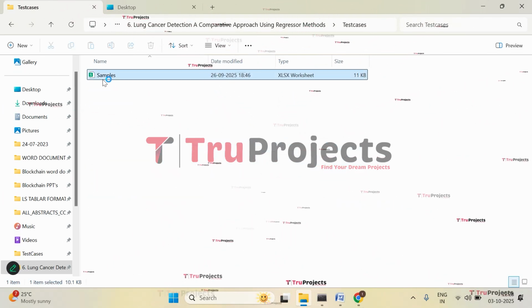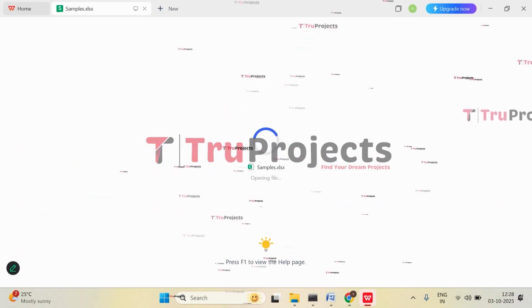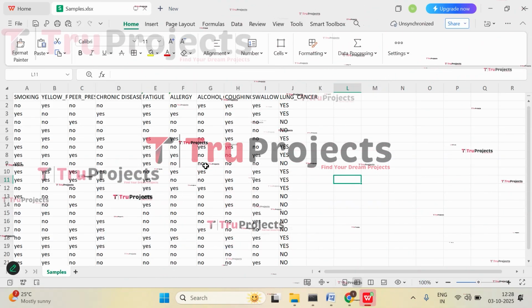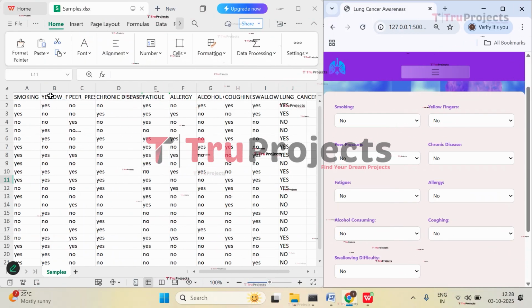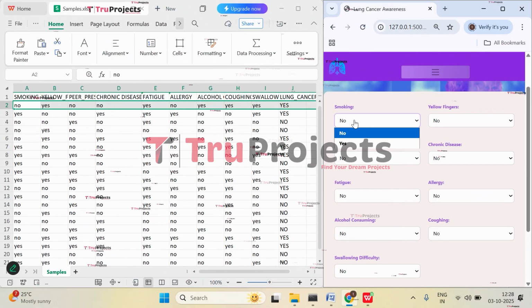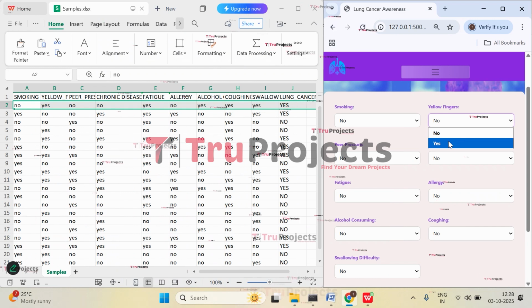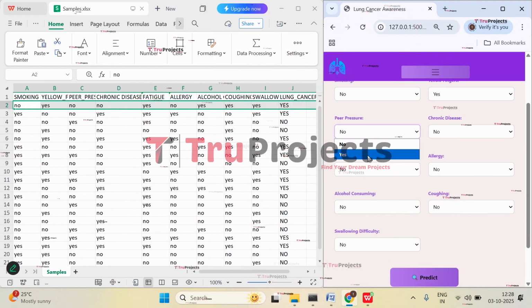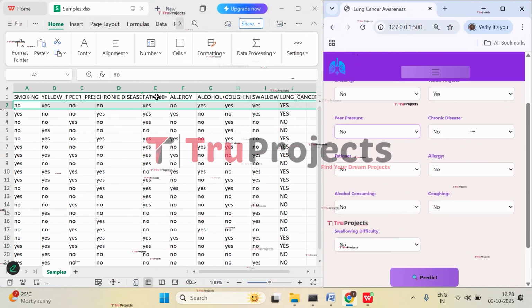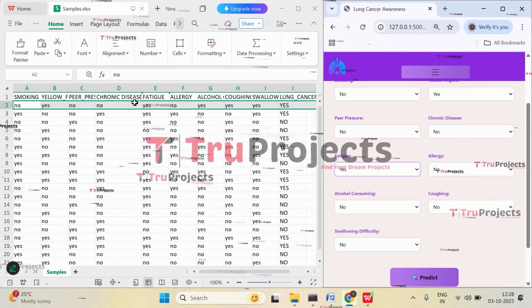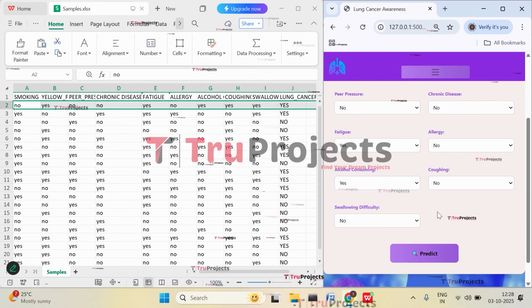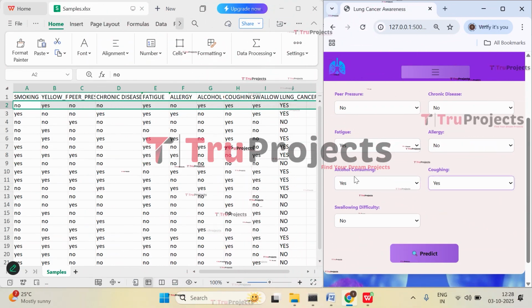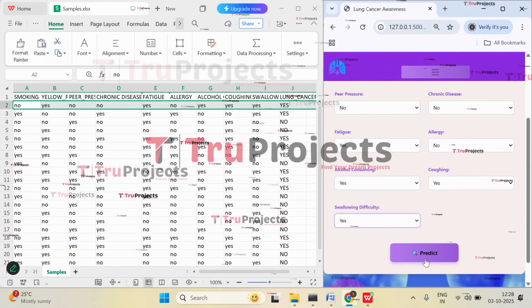So in this, we have the test cases. These are the test cases we will be giving as input. Let's check with this case where the person does not smoke. So smoking is no. Yellow fingers is yes. Peer pressure is no, and chronic disease is no. Then fatigue is yes. Then allergy is no. Alcohol consumption is yes. Then coughing is yes. And then swallowing difficulty is also yes. Now let's click on predict.